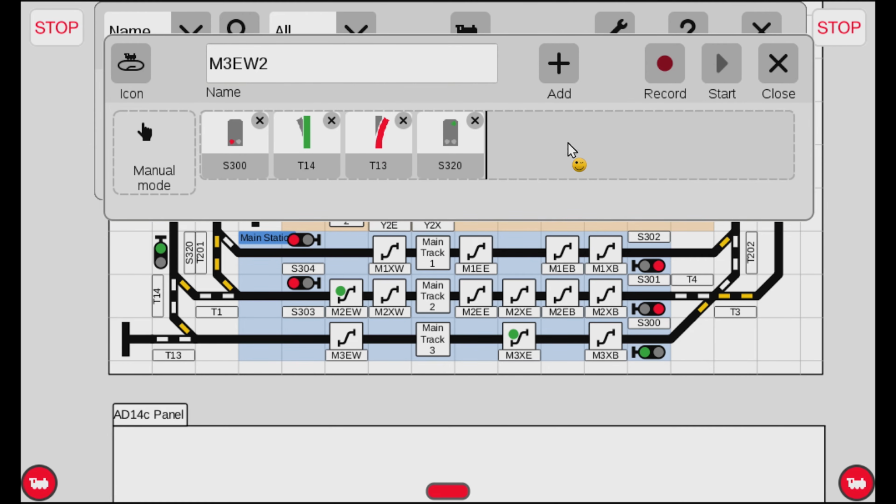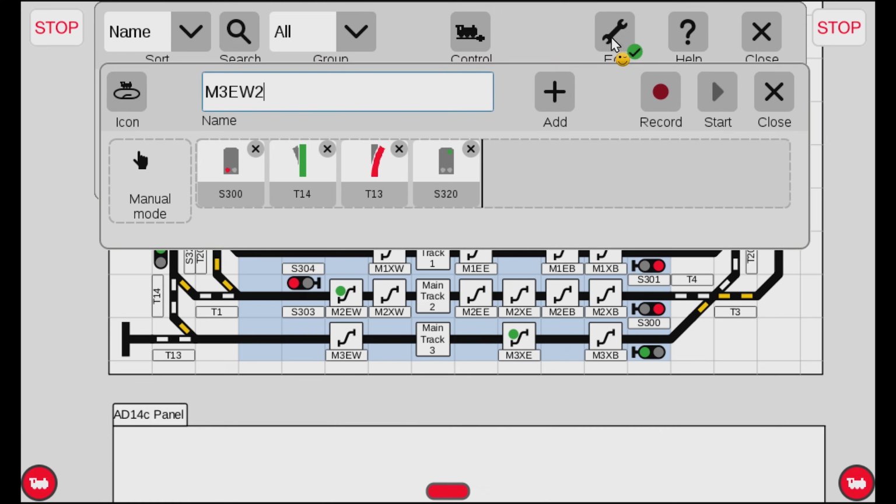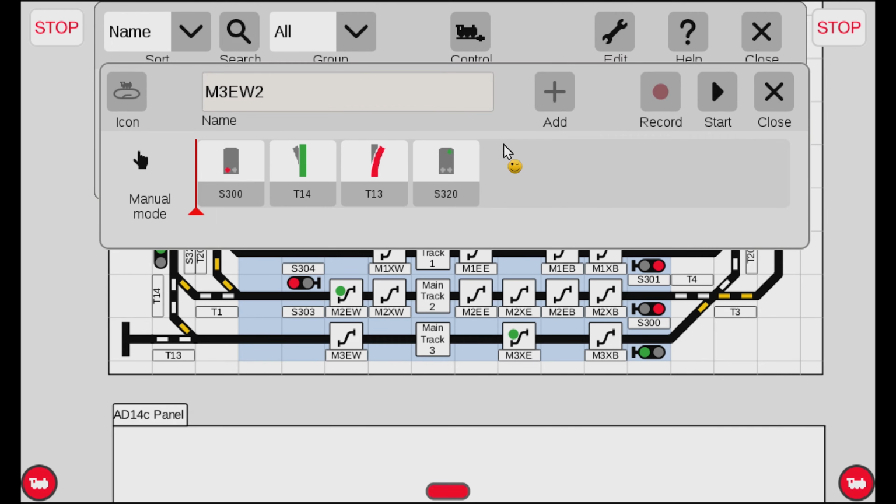So now you can see I got another one here that is actually exactly the same. And I can go out of edit mode, and now I can play it to see if it works.